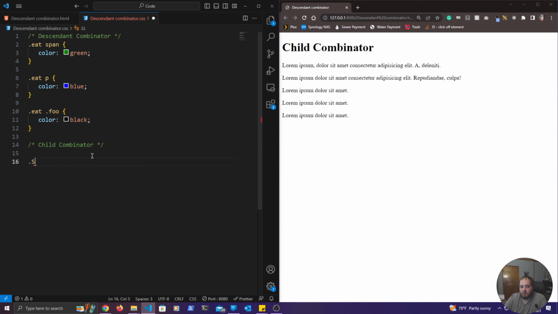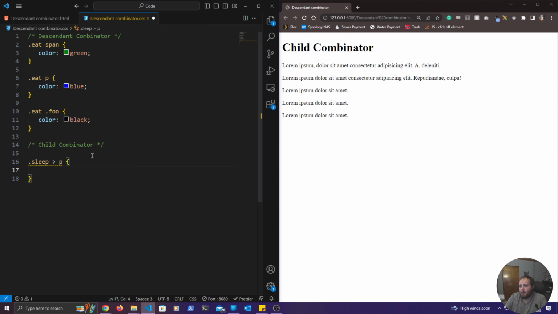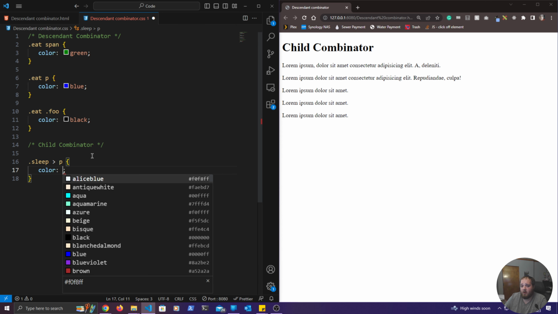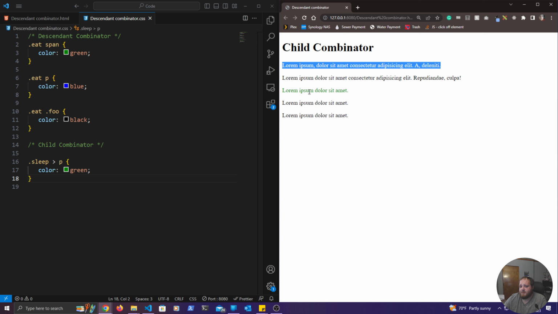So we're going to select the sleep, and then we're going to define that it's a child combiner by using the greater than symbol. And then after the greater than symbol, let's say we want to select all of the p tags. So we'll put a p tag selector there, and we'll open and close that. So let's go ahead and change the color of all the p tags to green, and let's save that. So you can see over here that we've got two lines that have turned to green.